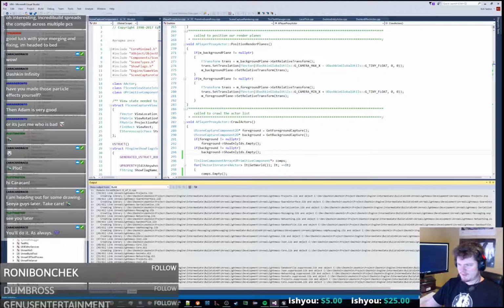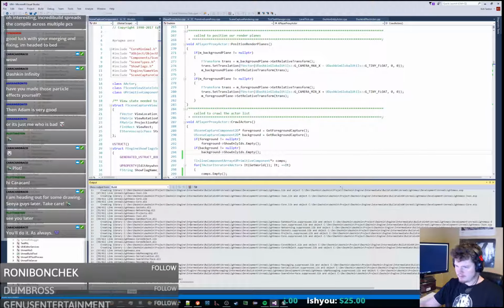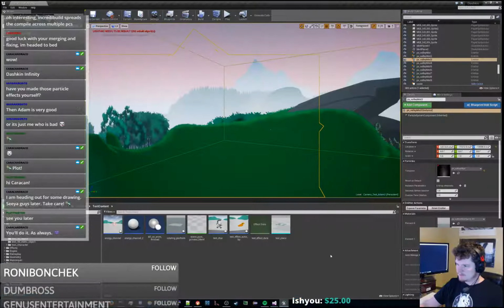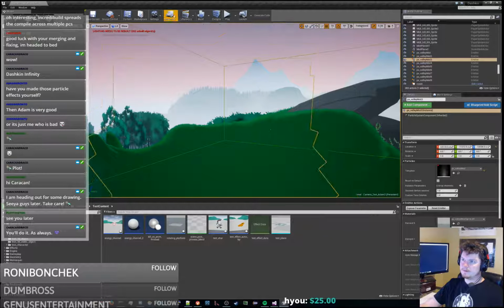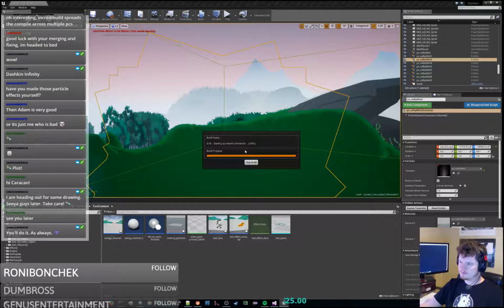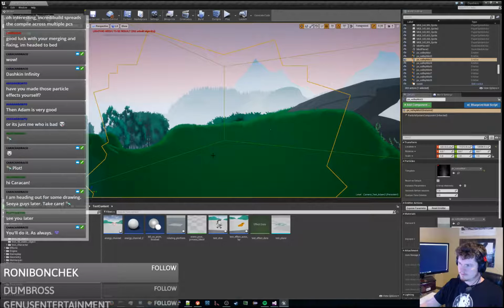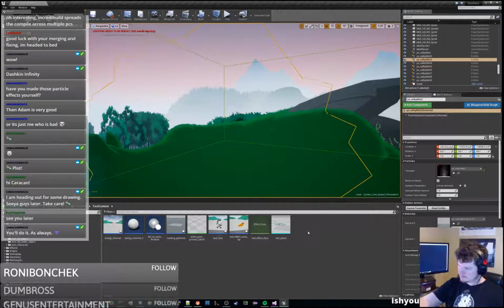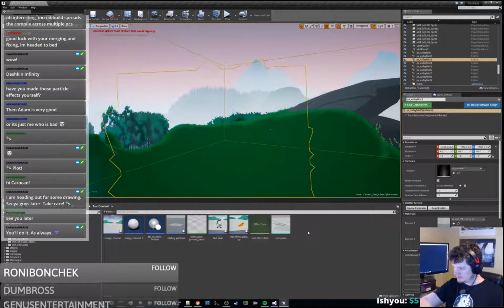So let's compile light mass and then compile our lighting. And then we'll have our beautiful volumetric fog hopefully in our background. Alright, lighting. Let's build our lighting. Do it. Building lighting. Do it. I want to see you actually do it properly.